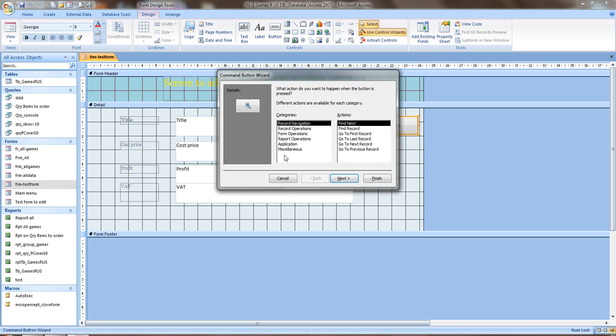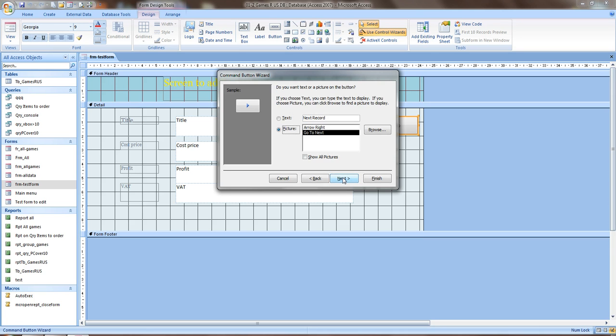Let go. And then it'll say, well, come on then, what kind do you want? So if you look, as I click on different kinds on here, it'll give me all the different kinds of buttons that I could use without me having to create and program them myself. So if I, for example, use record navigation, if I want a button that will go to the next record, I'll choose that one.